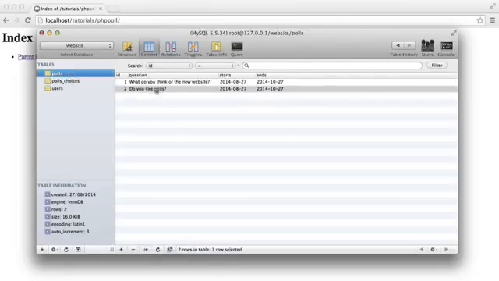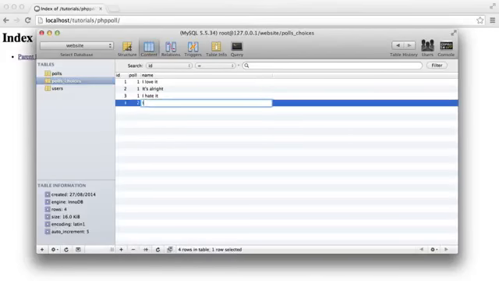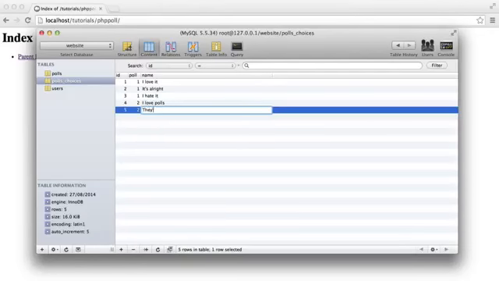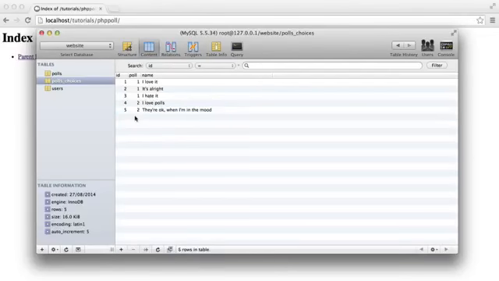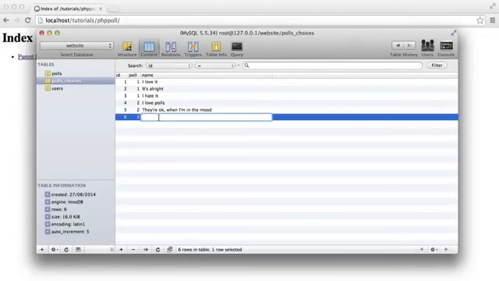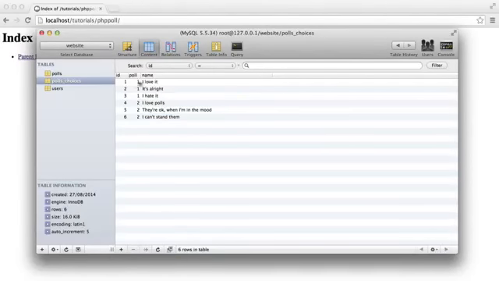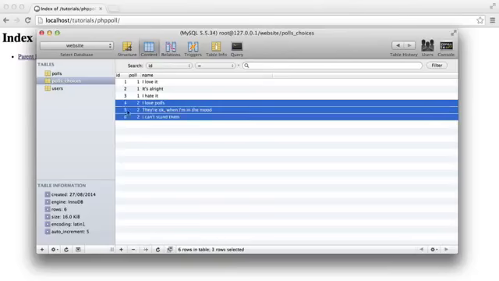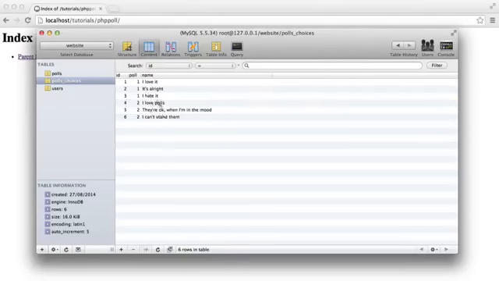And this is the question, do you like polls? So in this case, I'm going to say, I love polls. And for poll 2, we're going to say, they're okay when I'm in the mood. And then for 2, let's say, I can't stand them. So we've now got 3 choices for poll 1 and 3 choices for poll 2. You can obviously add more if you want or less. You can have unlimited amount of options here, really.